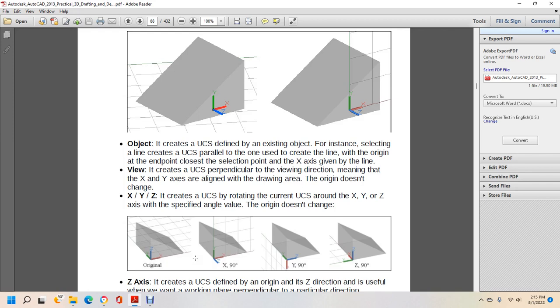Alright, the View option creates a new user coordinate system perpendicular to the view direction, meaning the X and Y axes are aligned with the drawing area. The origin does not change.